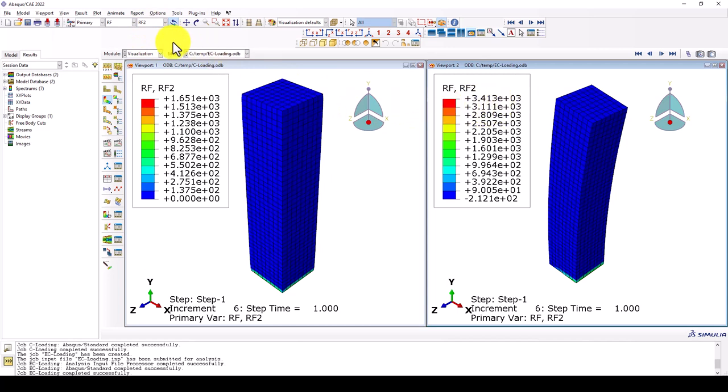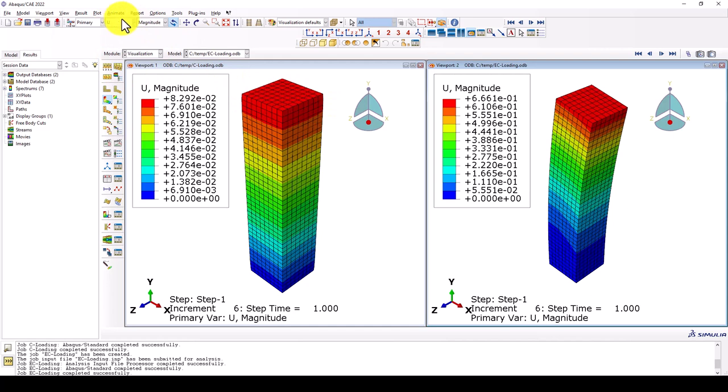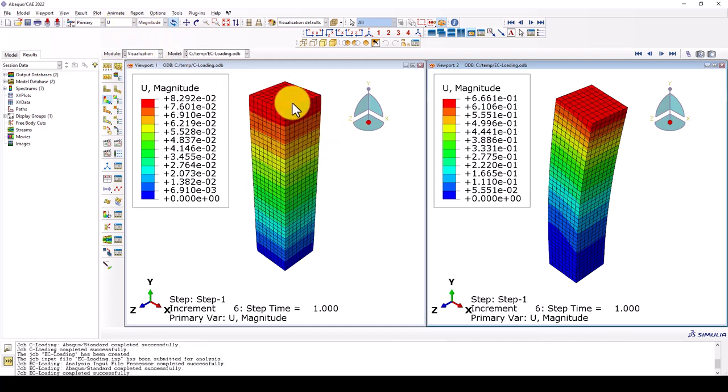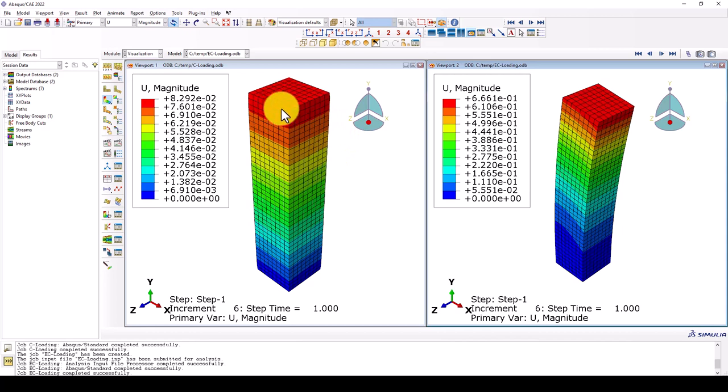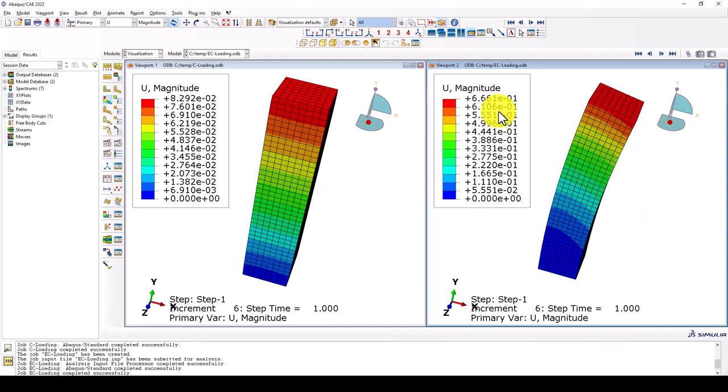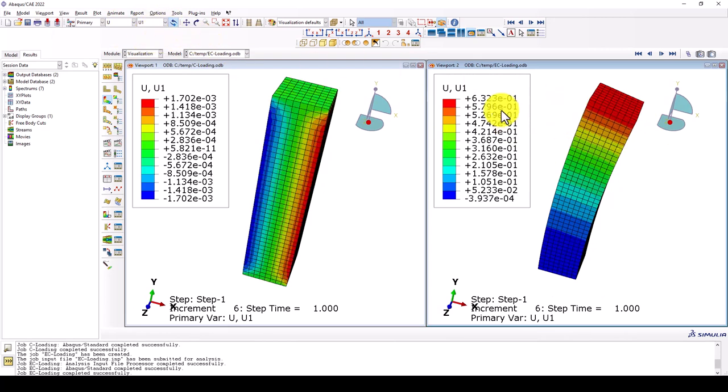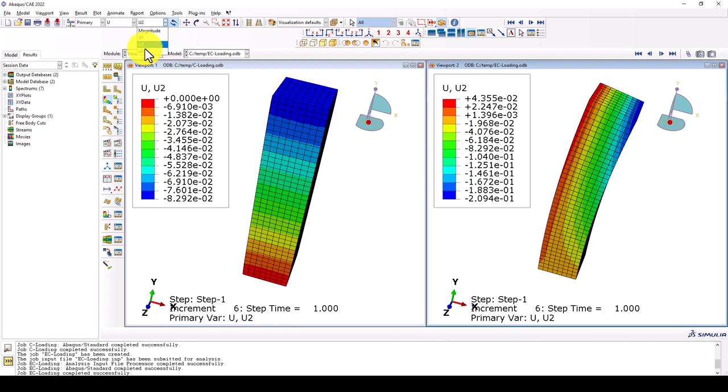Here you can see, quite large. Okay, rotational moment is also not available in 3D. And we want to use the deformation. You can see here the deformation in the beginning is quite large in magnitude. Maybe U1, you can see U1 here is 1.7 and here is 6.7, which is quite large, almost three times. And the same thing in U2 and U3.